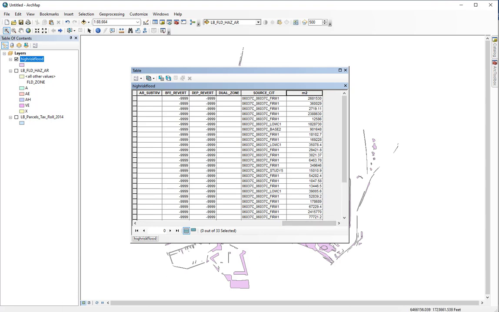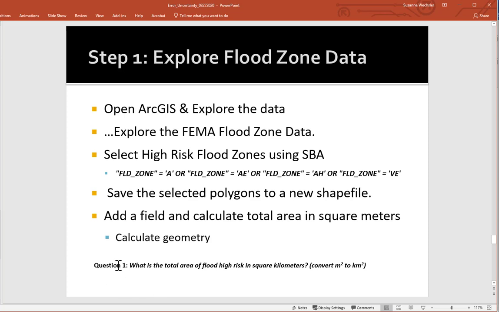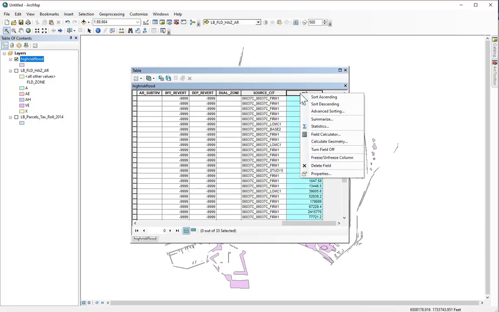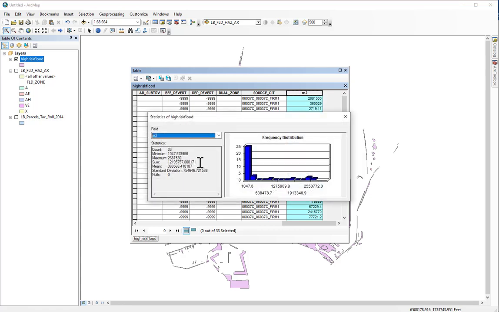Now, if you go back into the lab, the first question is, what is the total area of high-risk flood zones in square kilometers? Well, I guess you could calculate them in square kilometers, but what I wanted you to do was convert the meters squared to square kilometers. What you need to do is right-click on the meters squared and go to statistics, and it tells you what the total area is in sum in square meters. And I will leave it to you to convert the square meters to square kilometers and answer that question in the lab document.